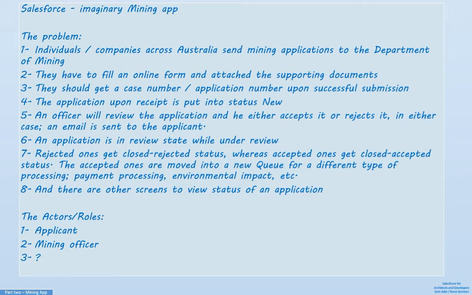Each application for development of a mine gets a case number or an application number and is passed on through the process for review and approval. When an application is received, it gets the status new and is assigned to an officer to review the request, and an email is sent to the applicant that yes, thank you, we have received your application.